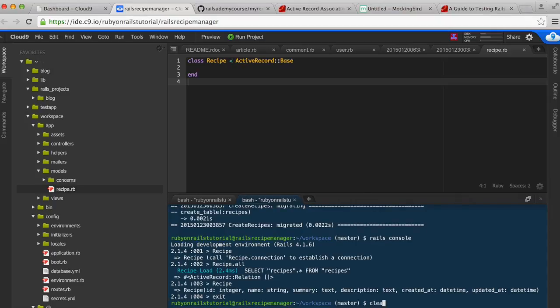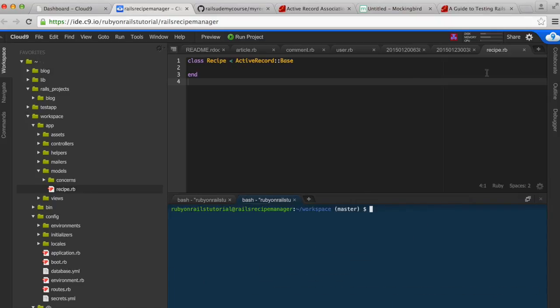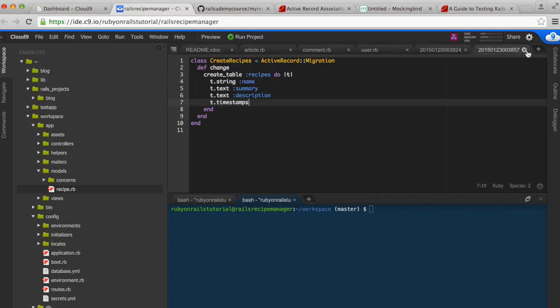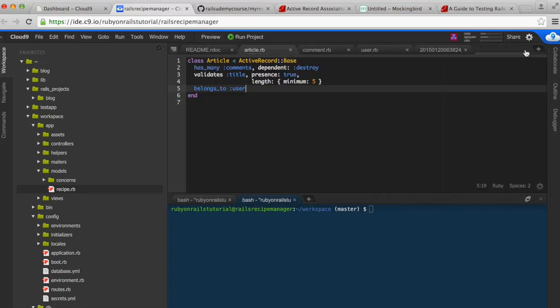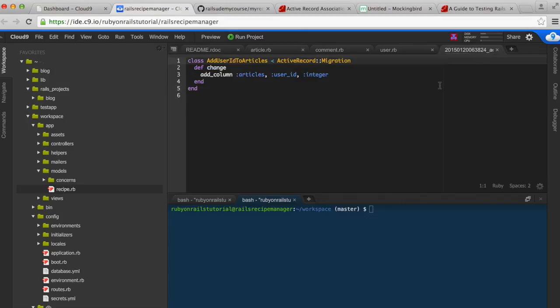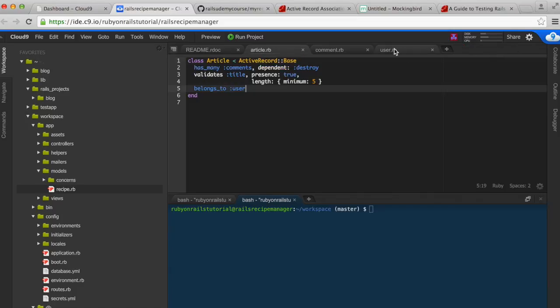All right. So that takes care of recipe. Now we're going to go ahead and create the chef table. So let me close out of recipe and the migration for recipe. These files are open from our blog app. So I'm going to go ahead and close these so we don't get confused.